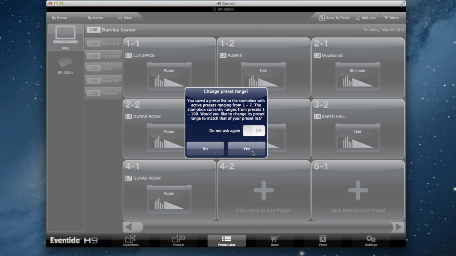In this case, we transferred a preset list with only 7 presets in it, so it's asking if you want to limit the range of the presets on the stompbox. If we say yes, once we go past the 7th preset, it'll loop back around to 1. If you say no, once you get past the 7th preset, it'll go back to whatever was in slot 8 before you transferred this list. We'll say yes for now.